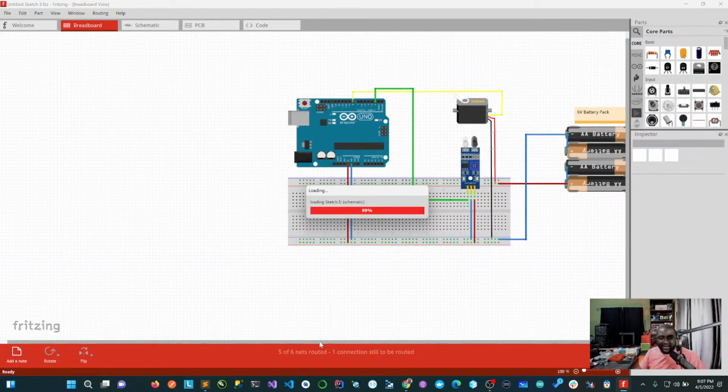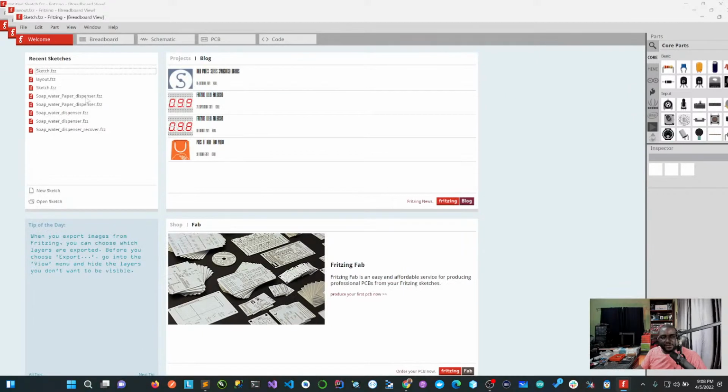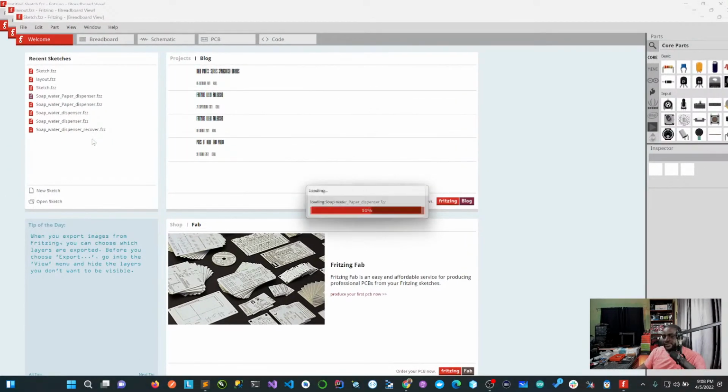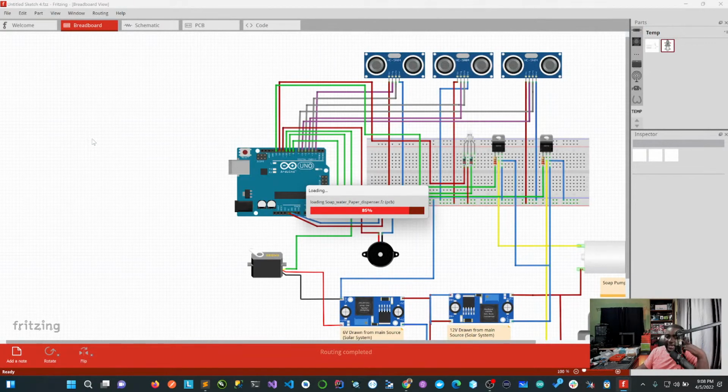Yeah, so this was another one that I did. This was one of the iterations I had using batteries and this sensor, but this one was too sensitive to sunlight, so it wasn't working. So I had to change the sketch to use soap, water, paper. So I created a couple of iterations before I finally built it.